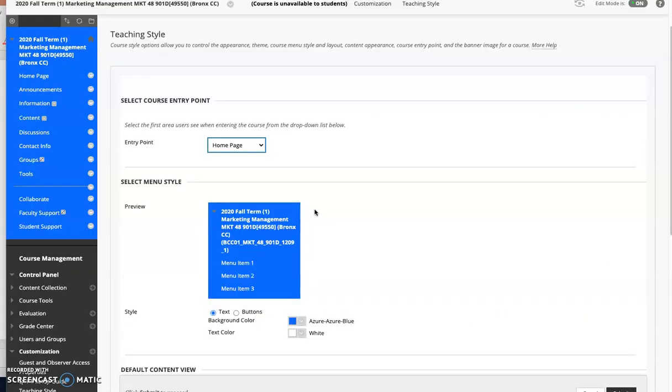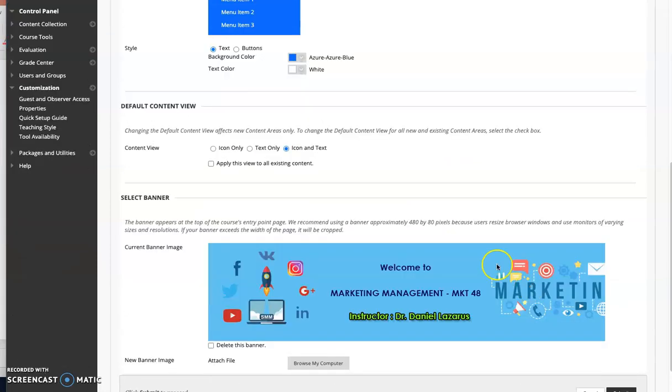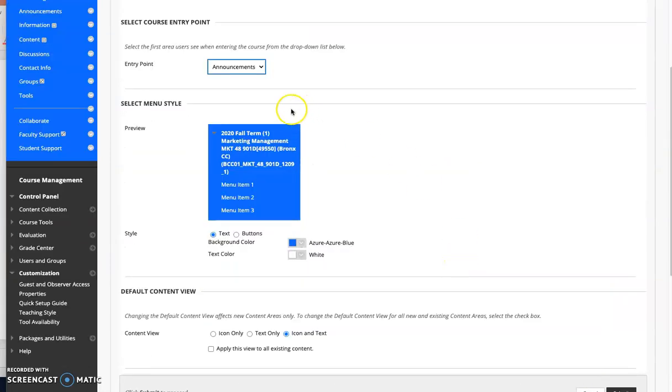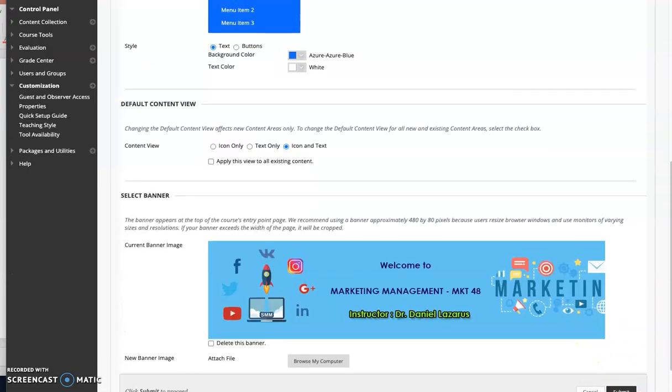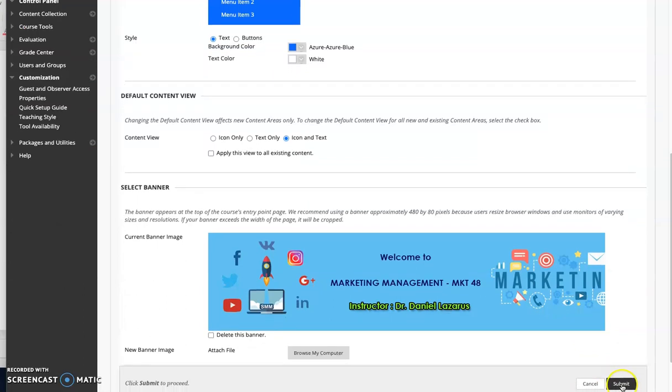I just need to make sure where the announcements page will be. In order to make the landing page, the entry point, I want it to be the announcements page and not the home page. By default, it will always be the home page. If you want, you can change it to your Collaborate class, or to announcements. I always make it announcements. So this banner will also be available in the announcements, and the entry point for the student will also be the announcements. Let me click submit here at the bottom.